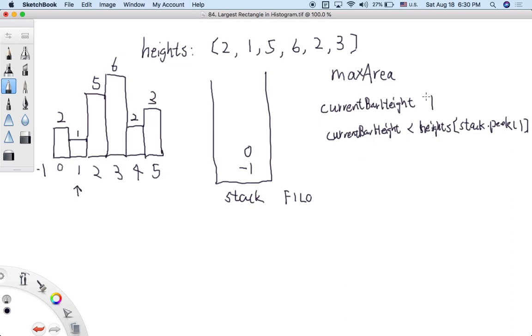So we compare whether the current bar height is smaller than the stack.peek's bar height. The current index is 1 and the current bar height is also 1. So 1 is smaller than heights at the peek index, which is 0, where the height is 2. So this matches the condition, and we can go to the condition block.